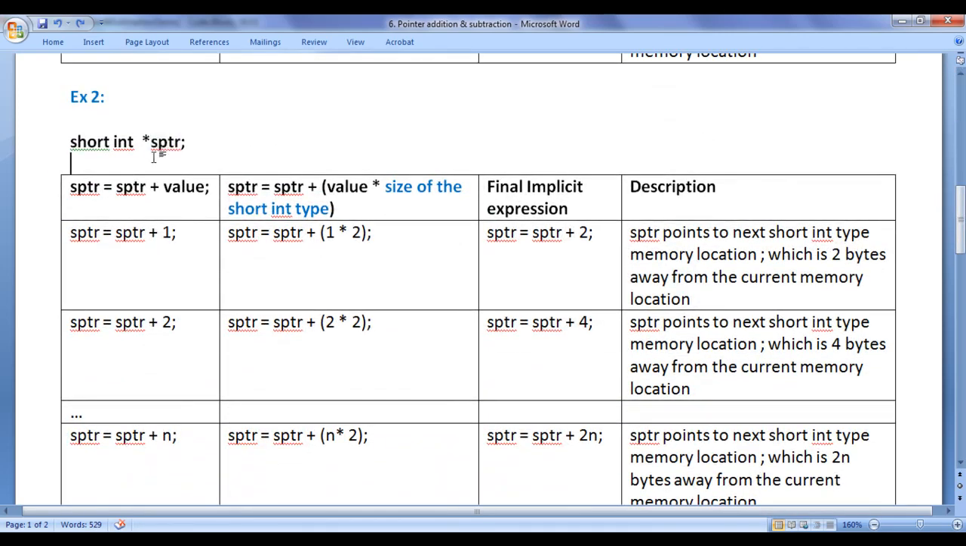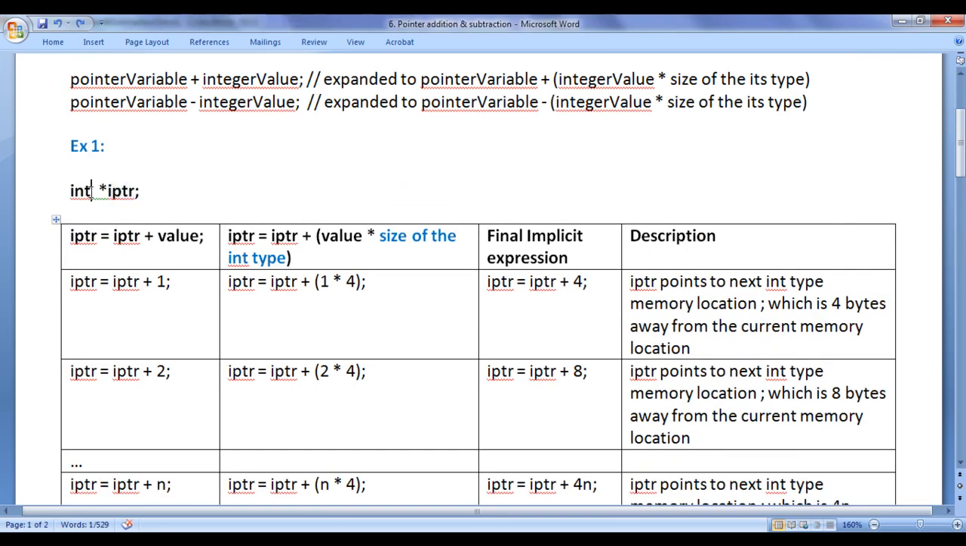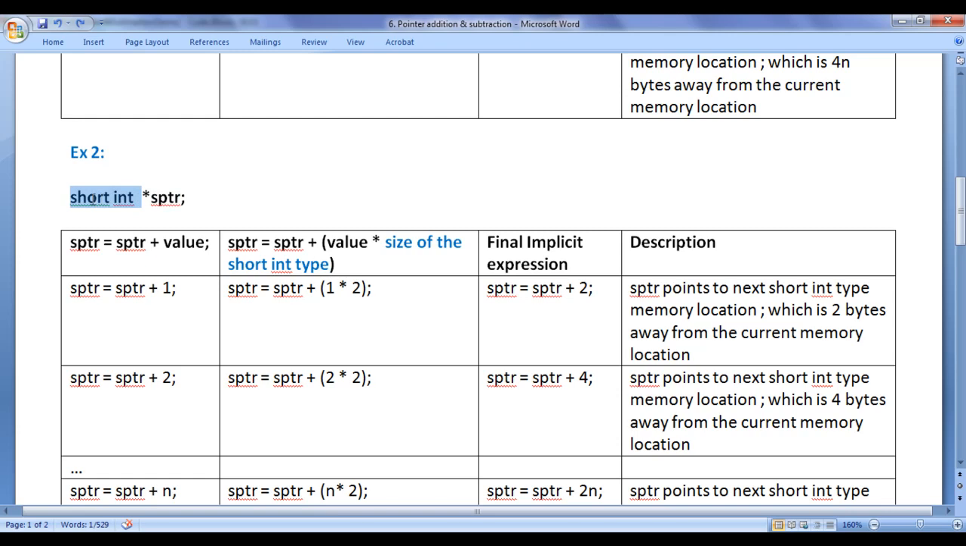Here SPTR is of type short int. If you write SPTR equal to SPTR plus value, implicitly it is expanded to SPTR equal to SPTR plus the given integer value multiplied by the size of the short int type. You can see that here IPTR is of integer type and the value is multiplied by the size of the integer type, whereas here SPTR is of type short int and the given integer value is multiplied by the size of the short int type. The size of the short int type is 2 bytes.